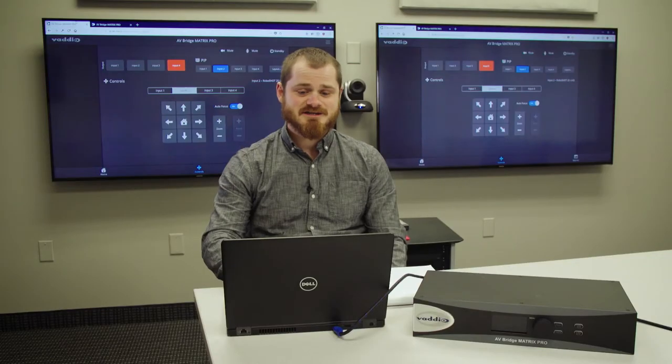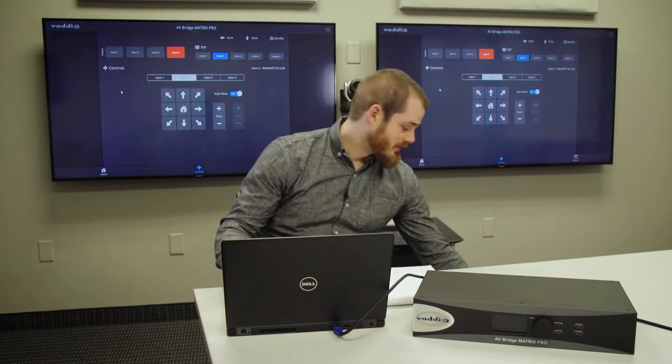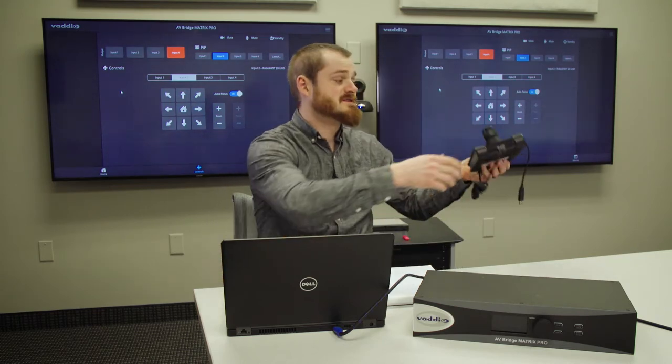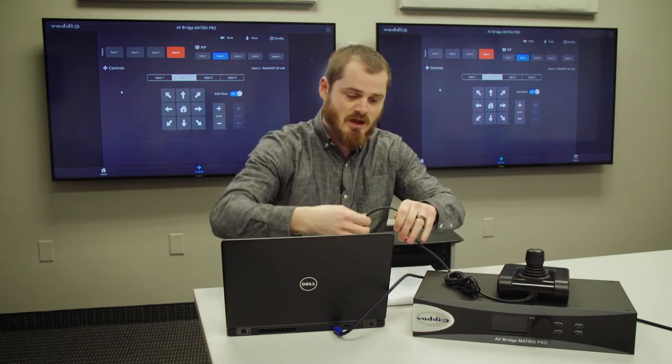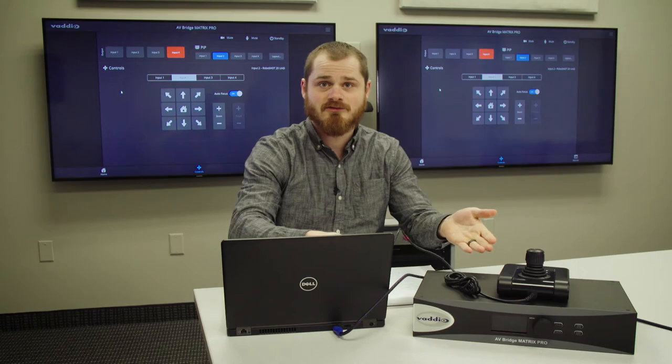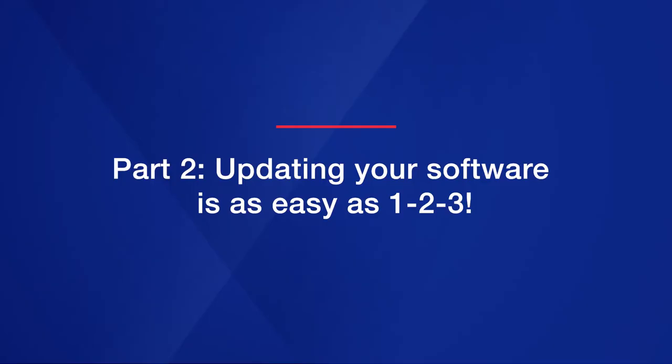So, in addition to the higher resolution, we also have the capacity to support third-party USB joystick control for controlling the cameras. All you do is take your third-party joystick, plug it in, and you see it detects it up here, joystick connected. Now you select which camera you'd like to control, and away you go, controlling it with a joystick. It's as simple as that.